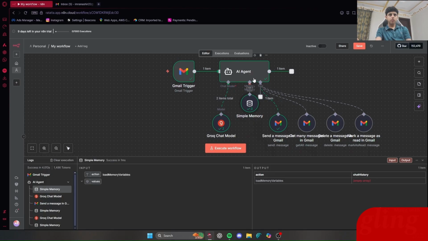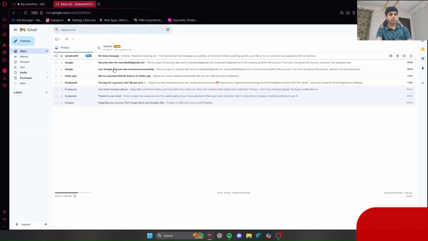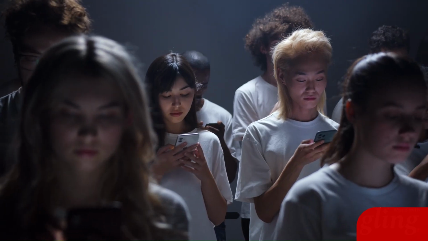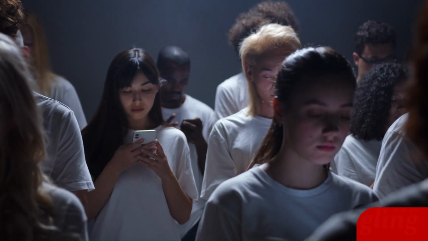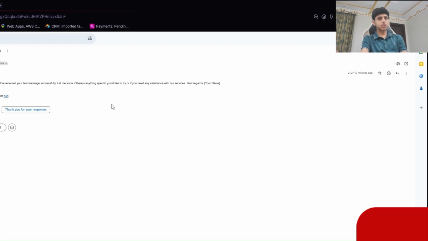Send Gmail. Let's see what reply has been sent. Let's check for the reply. Read temp message. Now the reply was, "Hi Imran, thank you for reaching out. I received your text message successfully. Let me know if there's something specific you'd like to discuss, or if you need any assistance with our service. Best regards, your name." It wrote "your name" because we haven't told it our personal name.